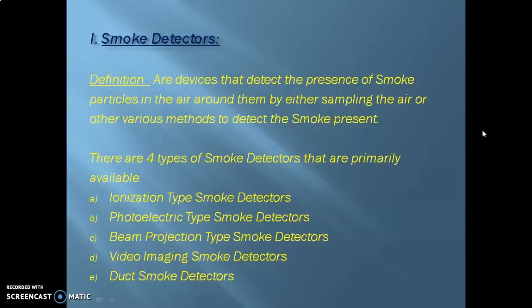First, we have the ionization type of smoke detector. Secondly, we have the photoelectric type of smoke detector. Thirdly, we have the beam projection type of smoke detector, or the beam detectors. Fourthly, we have the video imaging type of smoke detectors. And finally, we have the duct smoke detectors. Now we'll discuss each and every one of these in a bit more detail.